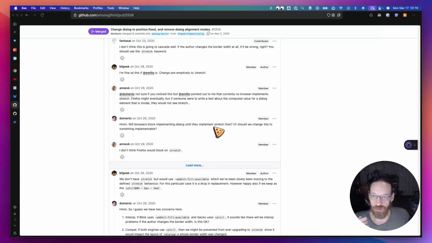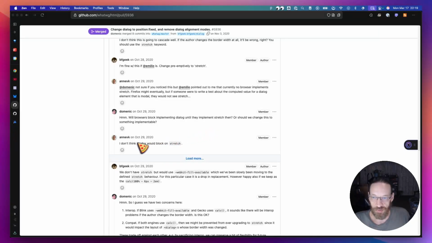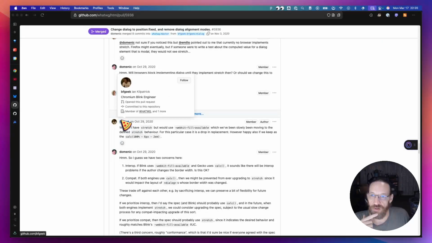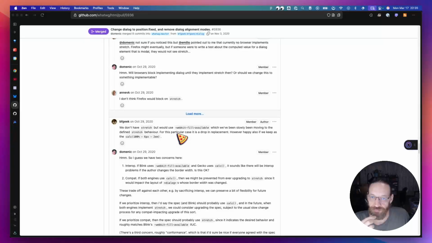Are we going to block dialogue because of this? Anne is saying, this is back in 2020, by the way, I don't think Firefox will block on stretch. And so they were talking about how we don't have stretch. Let's see here. So a Blink engineer says, we don't have stretch, but we could use WebKit fill available, which we'll get to as well, and which is moving closer and closer to being stretch. However, they're also happy to keep this.